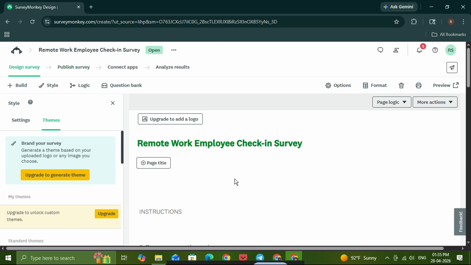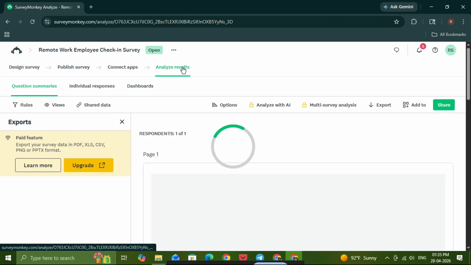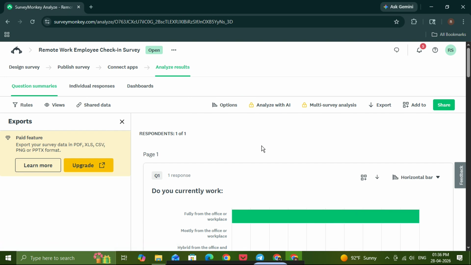Next, look for the Analyze Results section. This is the area where SurveyMonkey stores your response data and lets you view the answers that people submitted. Click on Analyze Results to open the response summary and individual response views. If you're trying to see each person's answers one by one, this is the right place to start.